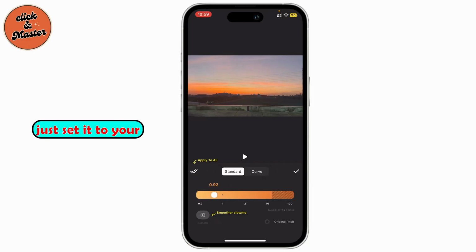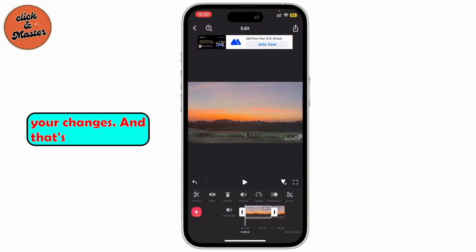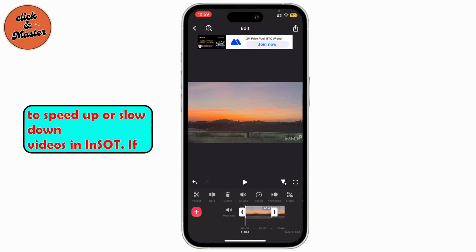So just set it to your preference, and then once you're happy, just tap on the tick option to save your changes. And that's it. It's as simple as that to speed up or slow down videos in Inshot.